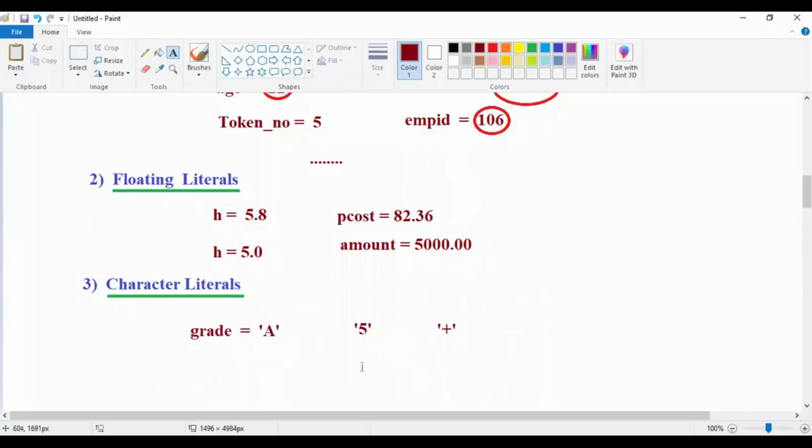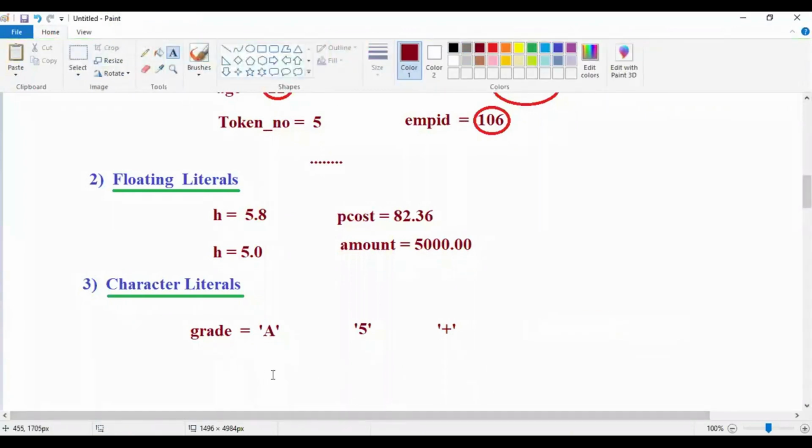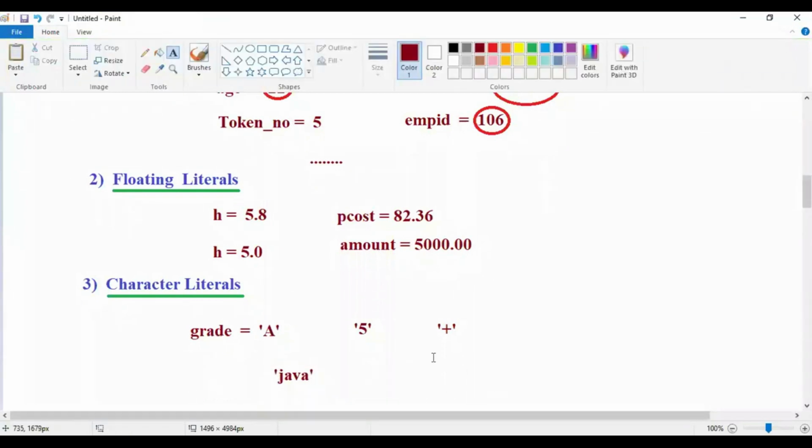Sir, I will write like this: single quotation Java. Guys, Java is available inside of single quotation. Fine, good. But is Java a single character? So that's why it is an error in Java.